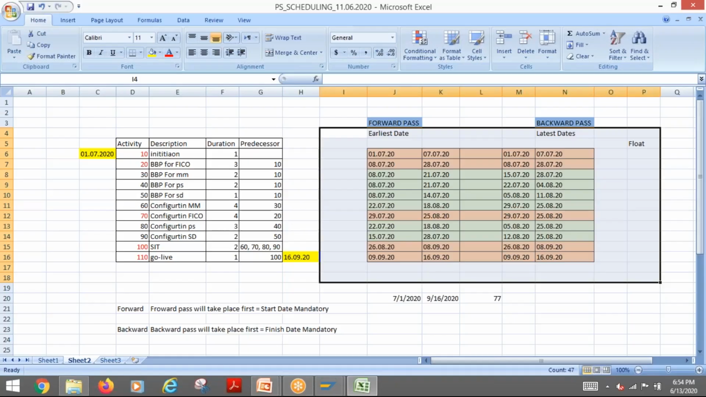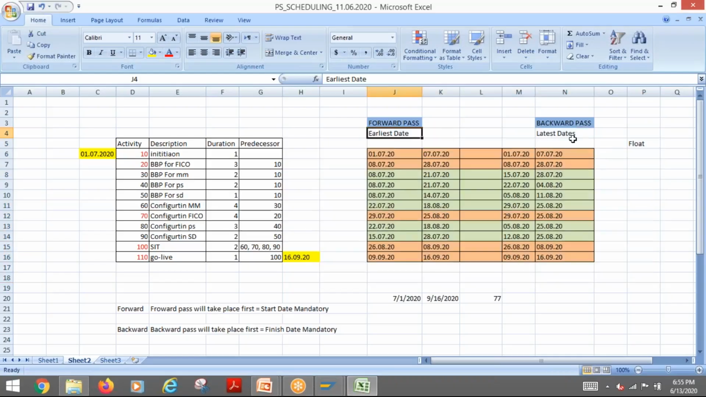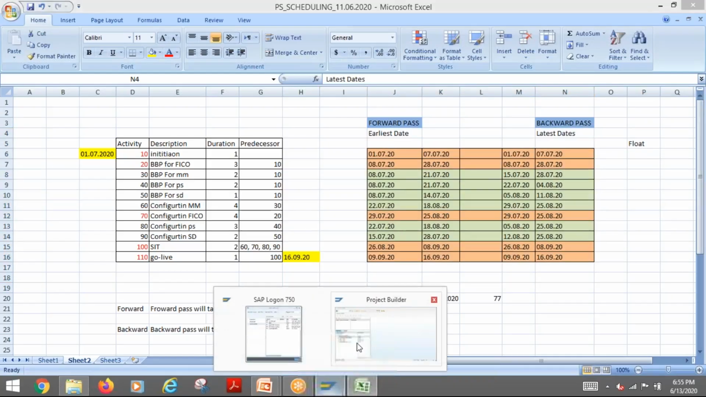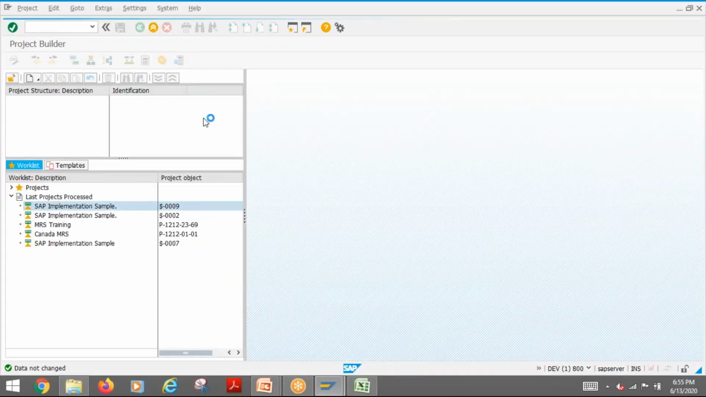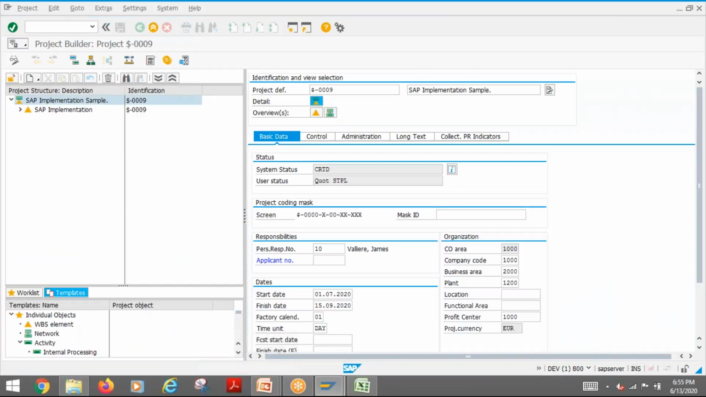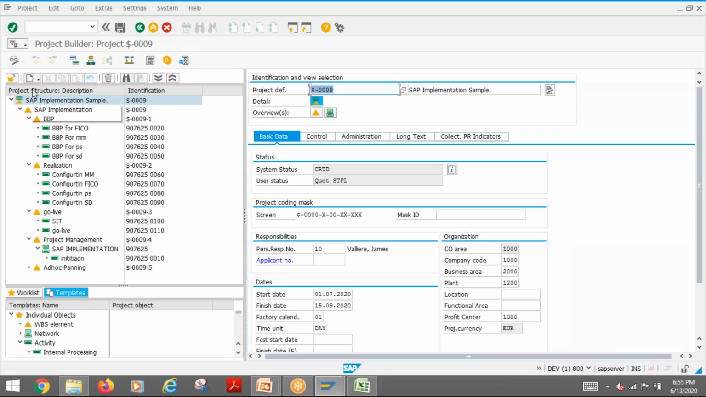If I have selected backward, so the person has to overview the latest dates only, right? He has to go through the latest dates. No, there is nothing like that. You don't think that way. If you don't have earliest and latest, then how do you consider your critical path? The critical path exists because of earliest and latest.